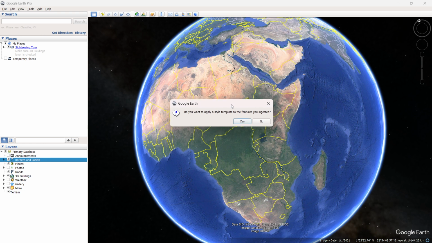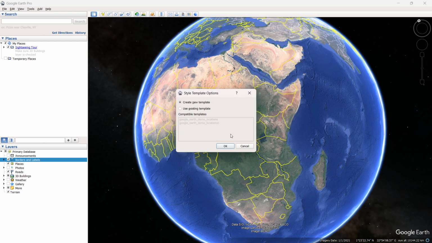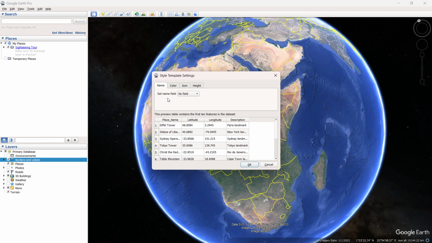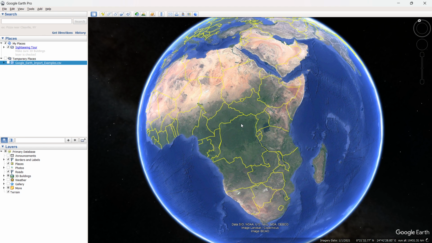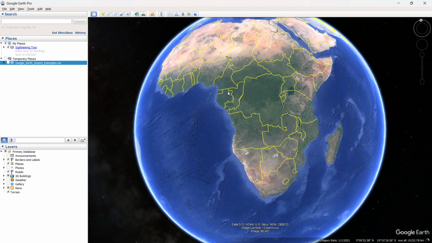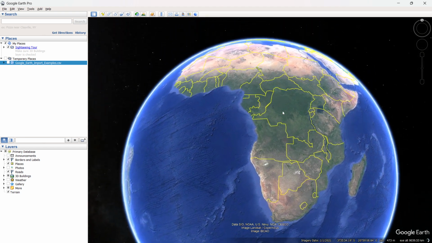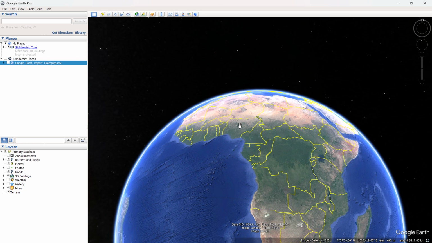Whenever you do this, it's going to ask you if you want to apply a style template to the features you ingested. I'm going to do yes over here, completely up to you, and I'm going to create a new one over here. You can customize it and hit OK if you want to, and then you'll be able to save it. I'm just going to save it into this default folder. There we go. Whenever you do this, as you can see, the Earth globe is going to start moving, and there we go. It's now going to basically put in these examples.